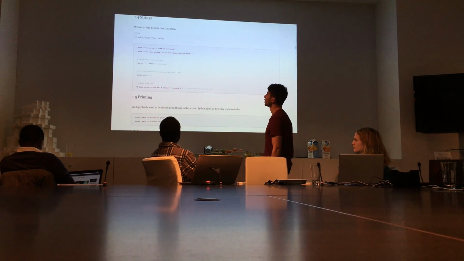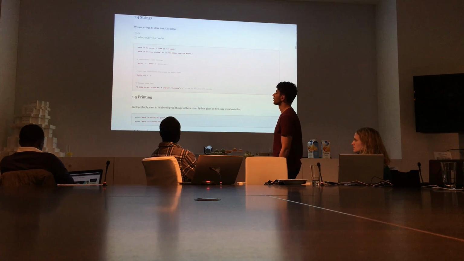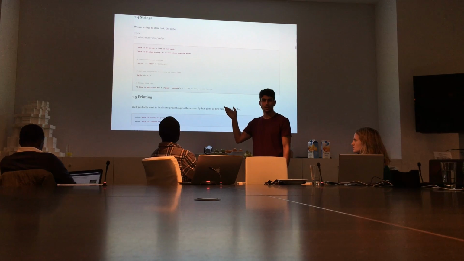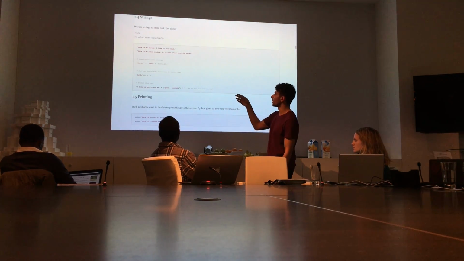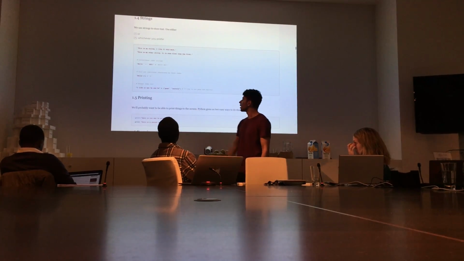Sorry, the special string. So concatenating strings, you would just use the plus operator, and that would then add the two strings together, like we can see over there.